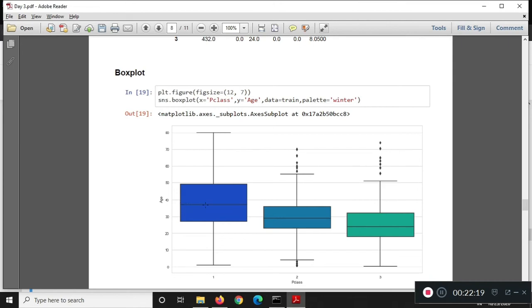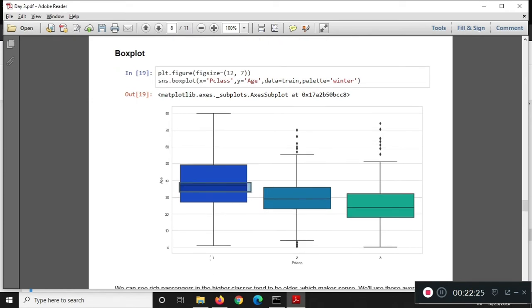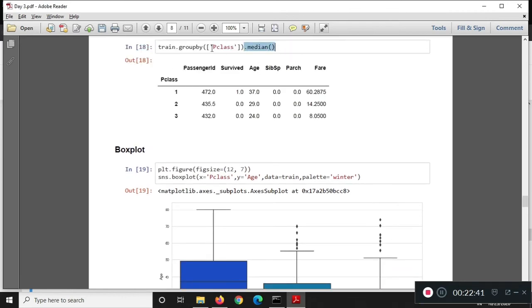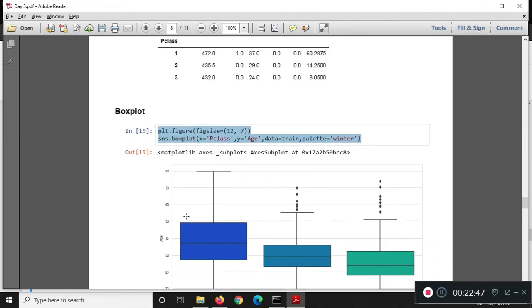So you can see this line in the middle here, this is your median. Median belonging to this category 1, median age belonging to this category 2, that is passenger class 2, median age belonging to this passenger class 3. So either you can go for this one or through the plotting library you can find the medians. What about this value?